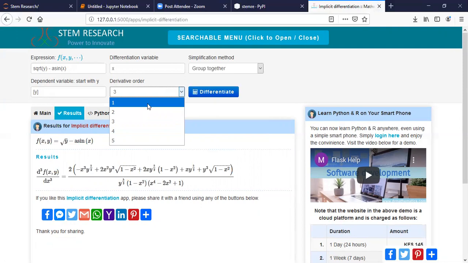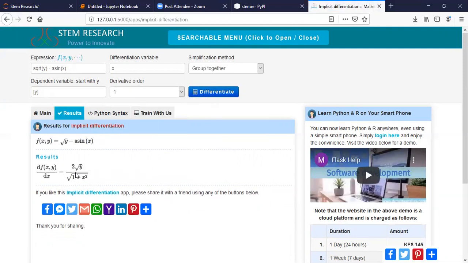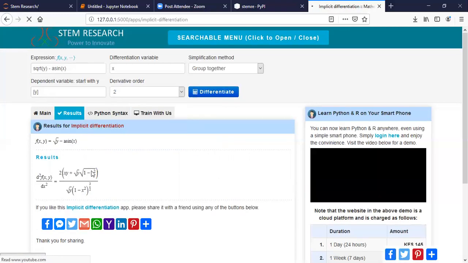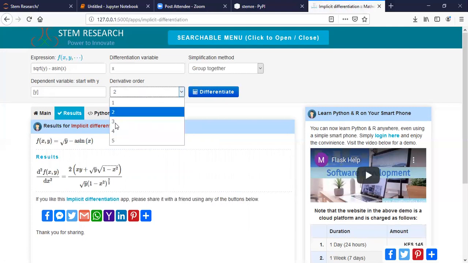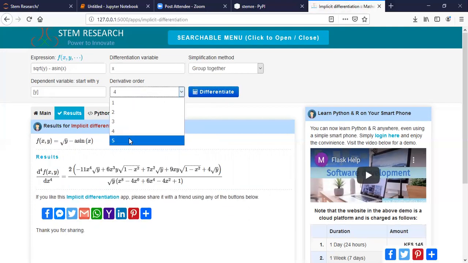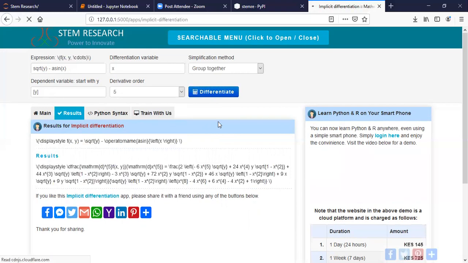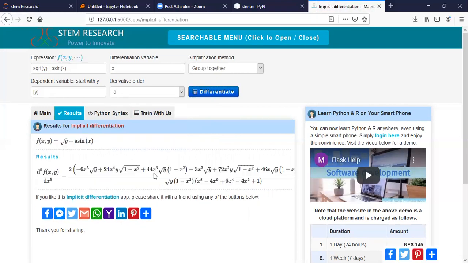Then of course you can always change the order of the derivative by changing it here. So this is the first derivative. This is the second derivative. The third derivative you have seen. The fourth derivative will be given by that expression. And finally, we only have up to order 5, which will be given by that expression.